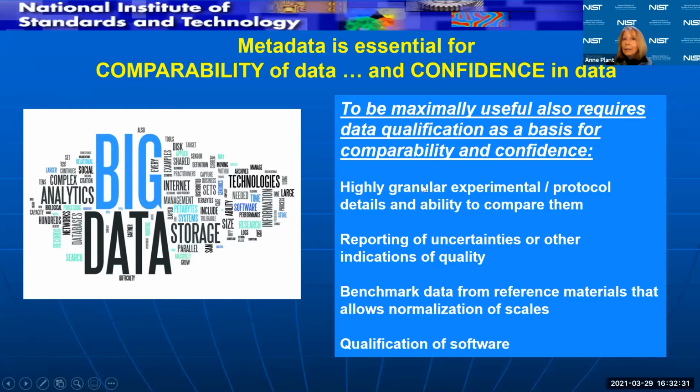There has to be a way of capturing highly granular experimental and protocol details. Or otherwise you have no way of comparing those differences that might in fact be differences that mean that you're doing a different experiment than I'm doing, because we aren't actually using the same protocol, even though we think we are.